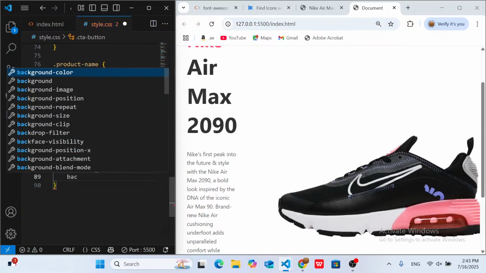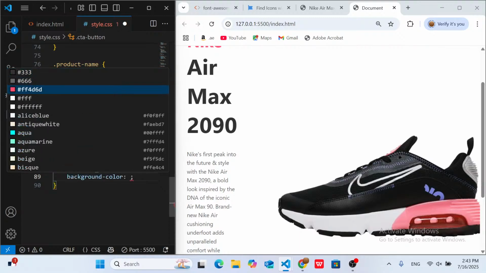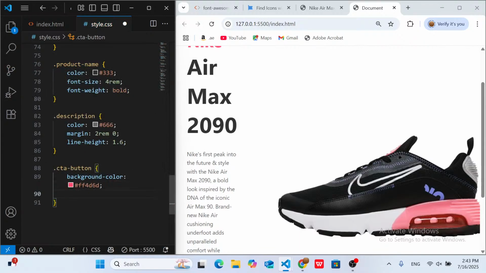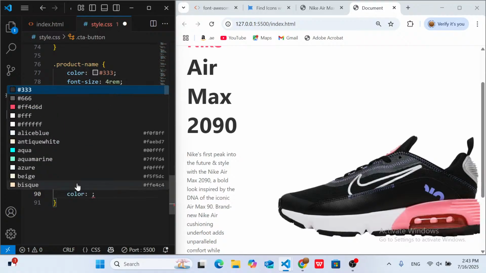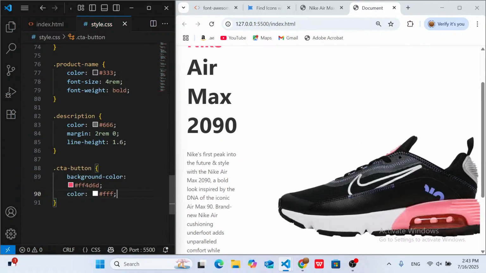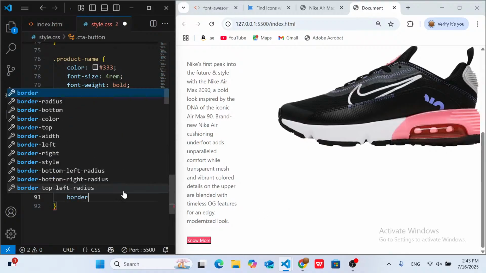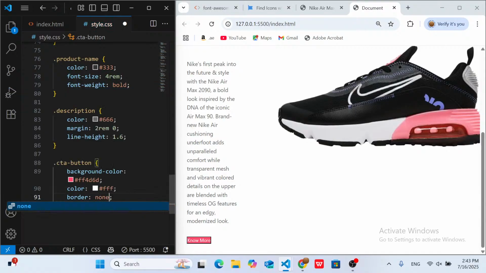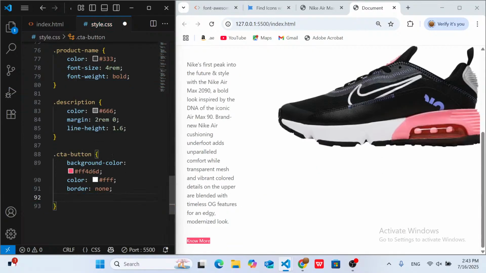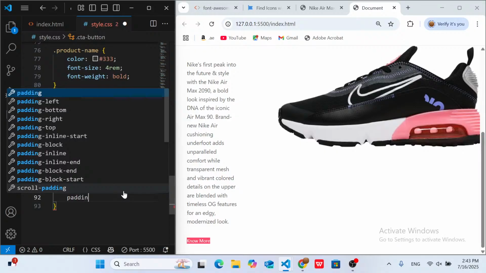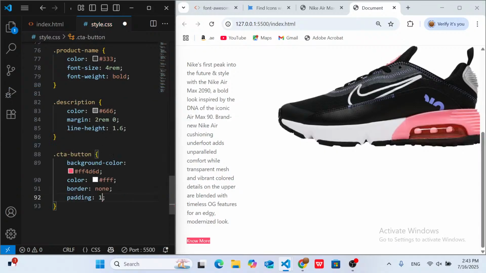I'll be giving it a background color. Then a color of white. Then let's remove the border first. Don't need the border. Then let's add some padding of 1 rem for the top and the bottom, then 2 rem for the left and right.